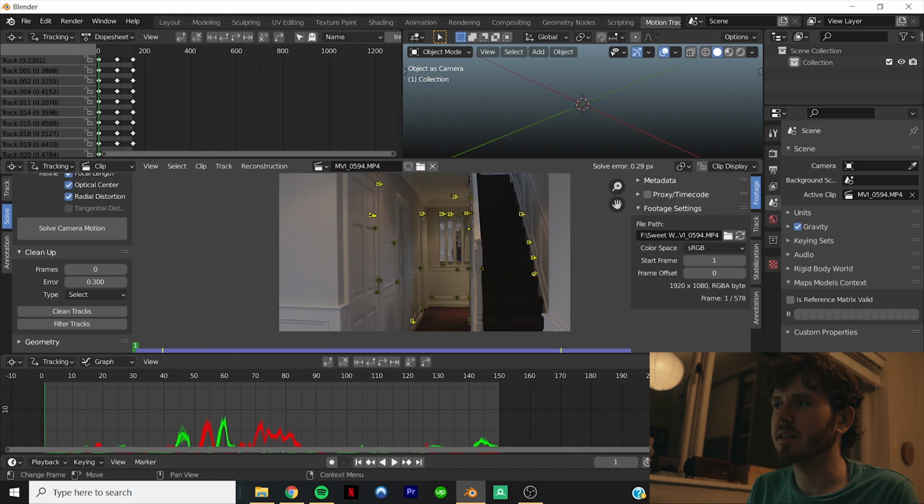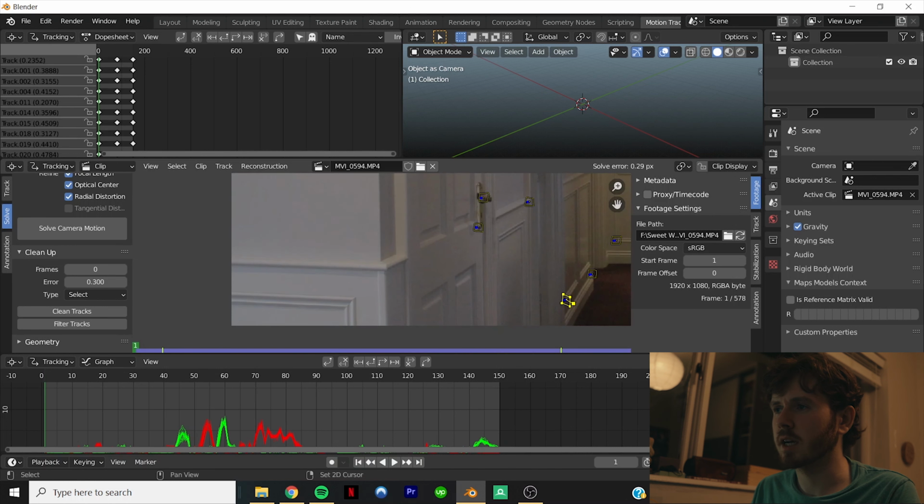Don't worry if you don't understand that. Basically what I'm saying is anywhere where you want to put an object, you want to make sure you have a tracking point so you can use that tracking point later to place the object correctly. So before we move on, we want to make sure that there are tracking points where we need them.